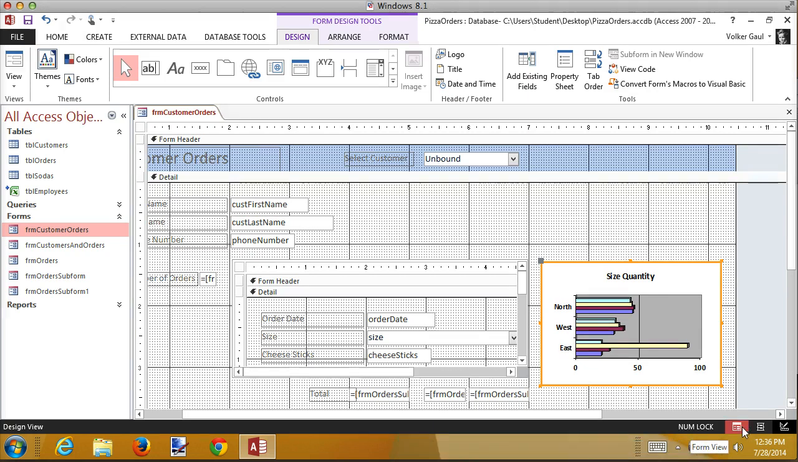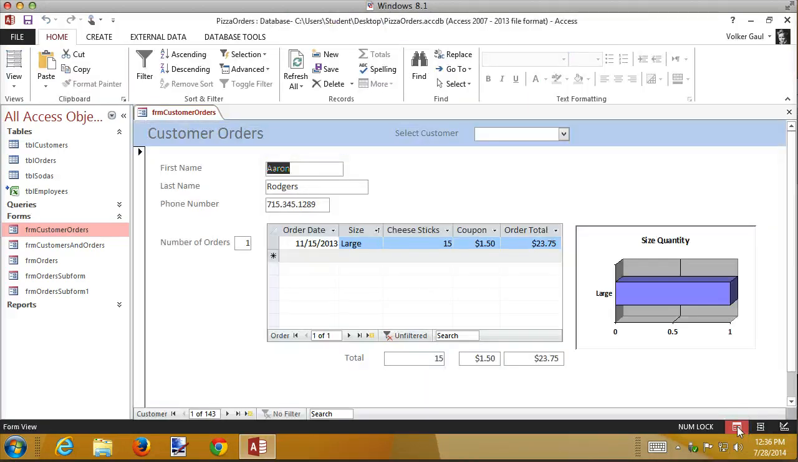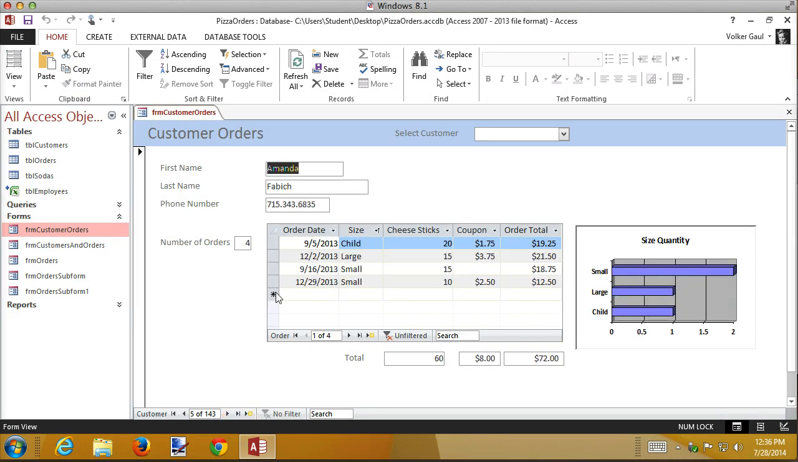I'm going to take a look at it in form view. And here's my first customer, and he's ordered only one large. My best example here is customer number 5, who has ordered 2 smalls, a large, and 1 child pizza. Now, to me, this is a little misleading because when the Chart Wizard built this chart, it's including half-inch steps here, and nobody orders half a pizza. So that's a bit of an issue.